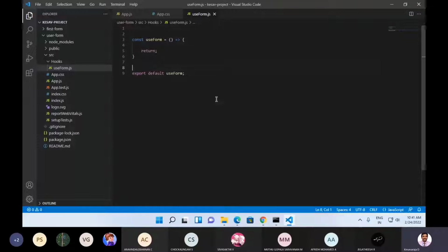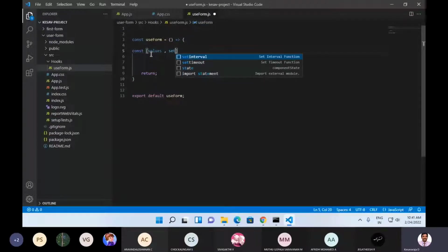So I will create two constant variables inside my useForm function. The first variable is called values, comma, setValues, which is equal to the function called useState. I will press control space.